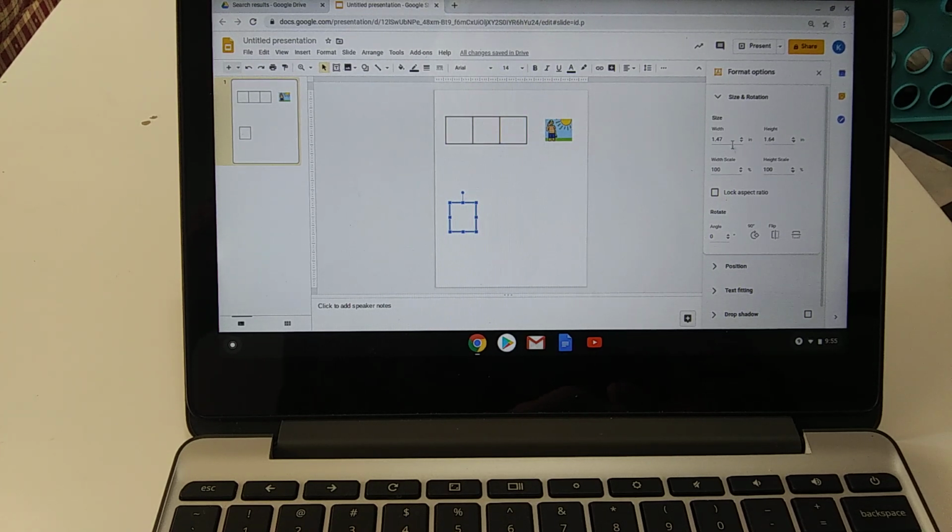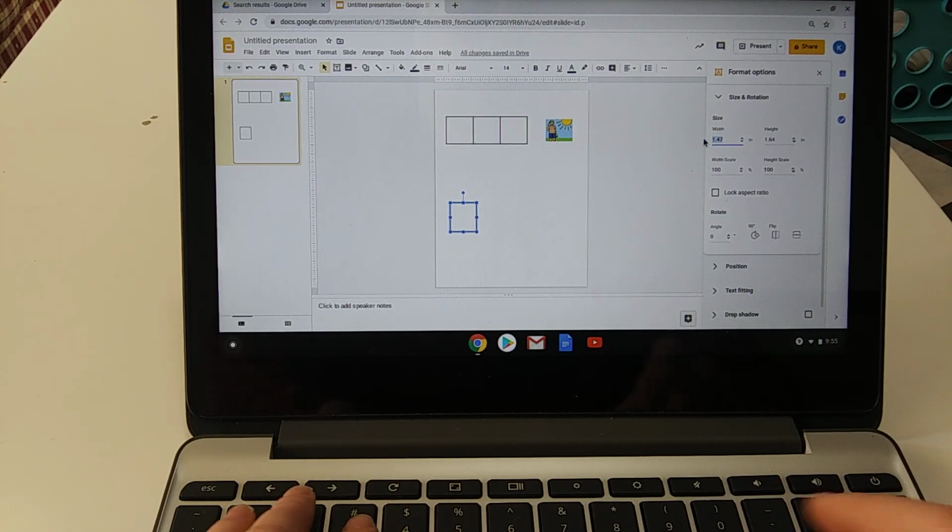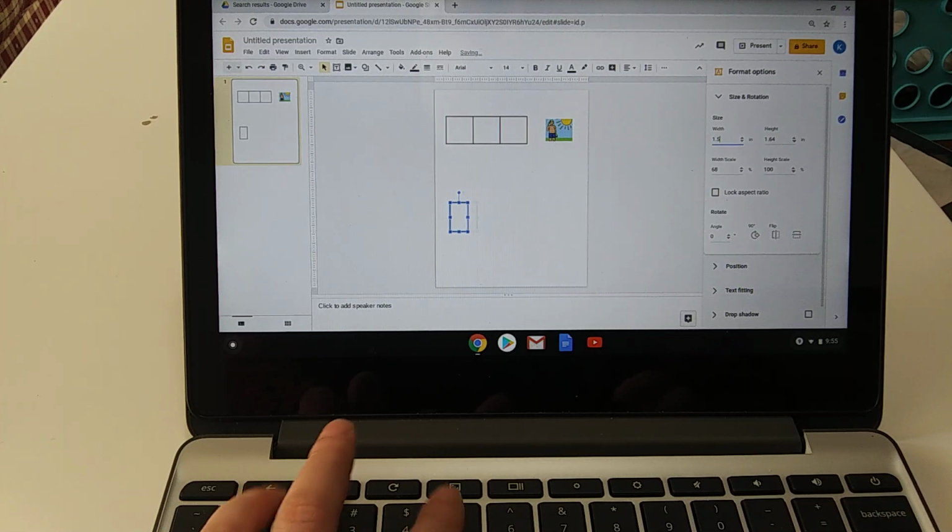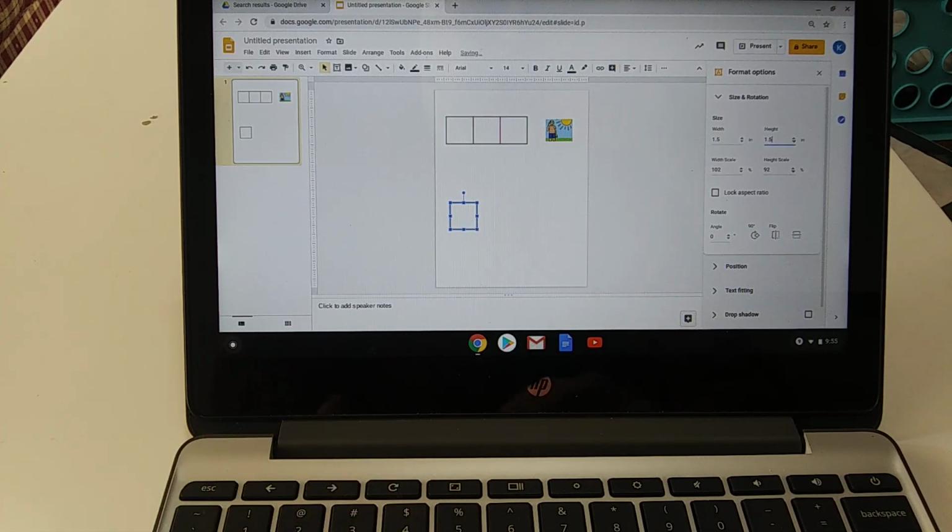And then I'm going to go over to my format options and make sure it's just the right size. I'm going to make sure the width is 1.5 inches and the height is 1.5 inches. So you can see my box would fit right in there. If you want to make a slightly smaller box, or if you want to take off the border or make a different shape, that is completely up to you. So now that I have this box, as you can see, I can click on it and move it wherever I want it.